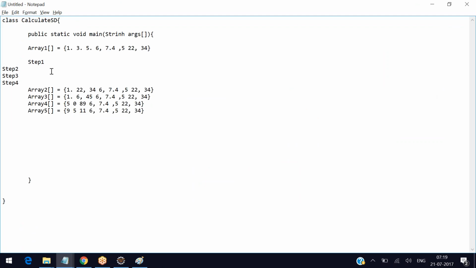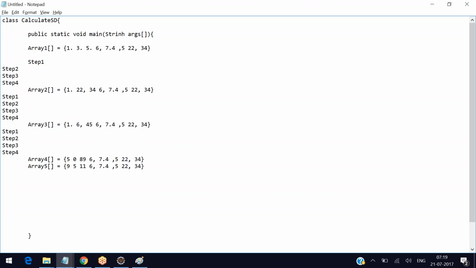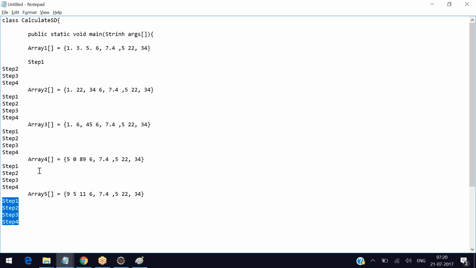For array 1 you calculate step 1, step 2, step 3, step 4. In the same way, for array 2 you do the same 4 steps. Array 3 also, all 4 steps. Array 4 also, the same steps. Array 5 also you calculate the standard deviation using these 4 steps. Basically what's happening here, you are repeating the same code, guys, at different places.